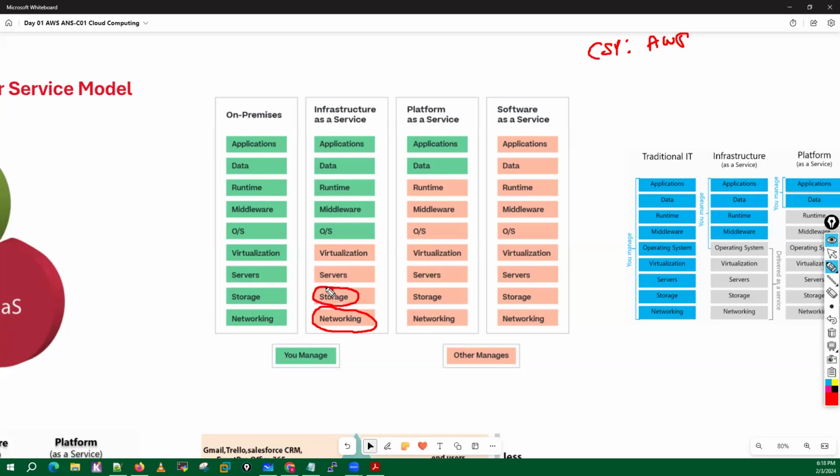Storage is managed and maintained by AWS. Servers are managed and maintained by AWS, which means installation of these devices over the rack. If anything happens with the rack, it is their responsibility to change things. Virtualization, because to run your operating system we need a virtualization environment. Like we can use hypervisor-based virtualization, we can use the VMware ESXi based hypervisor, right? All this virtualization is also managed by the cloud providers.